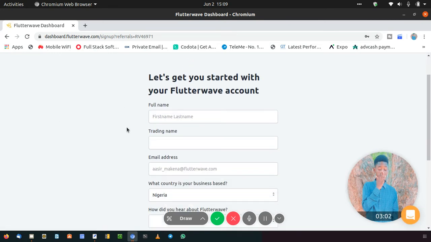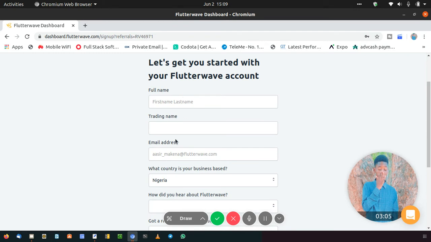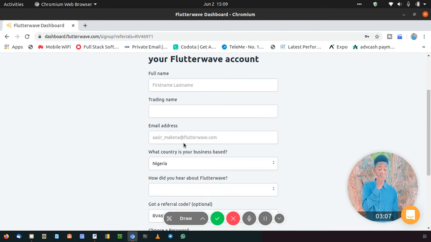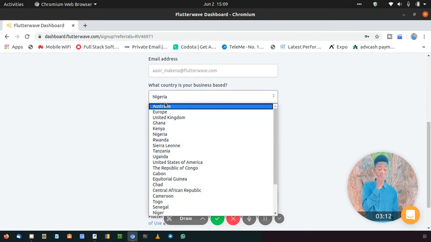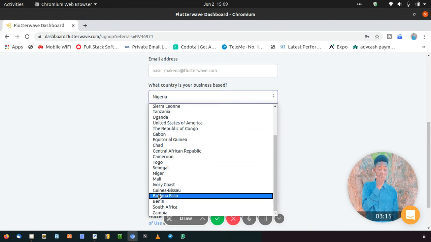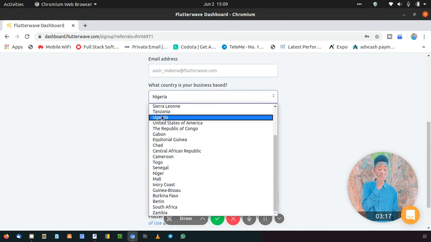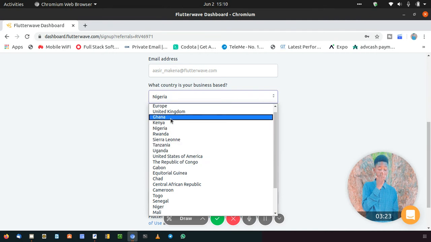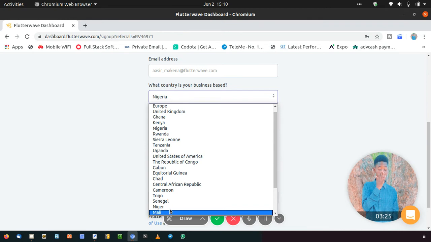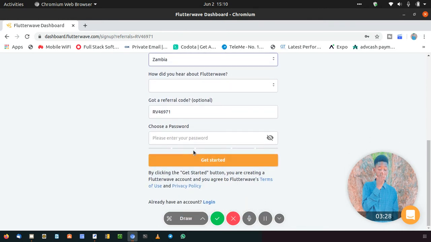You will need to register an account first if you don't have one. You enter your trading name, your email address, then your country. These are the available countries so far. There's also Zambia, if I'm from Zambia. There's also Uganda, Tanzania. Almost all countries in Africa are here, and that's a good part. Choose your country there, and when you're done, click register. As for me, I already have an account, so I'll just log in and show you how to go more about it.